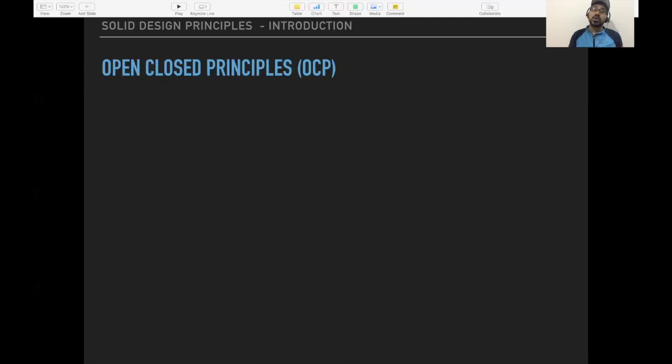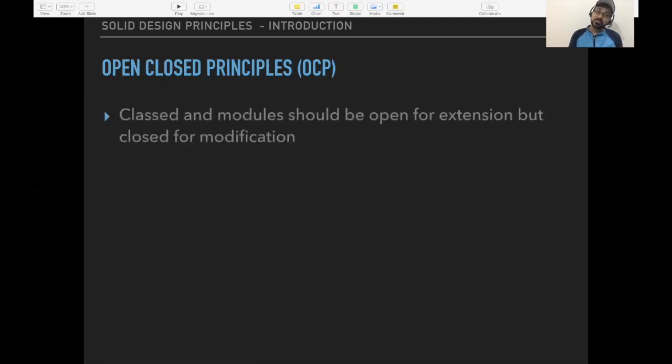When we go to another principle, which is the open closed principle, it says classes and modules should be open for extension but closed for modifications. So when you actually design a class initially, you should go through all possible scenarios where your class should be open for extension. You extend the behavior, you will not go back and modify the behavior.